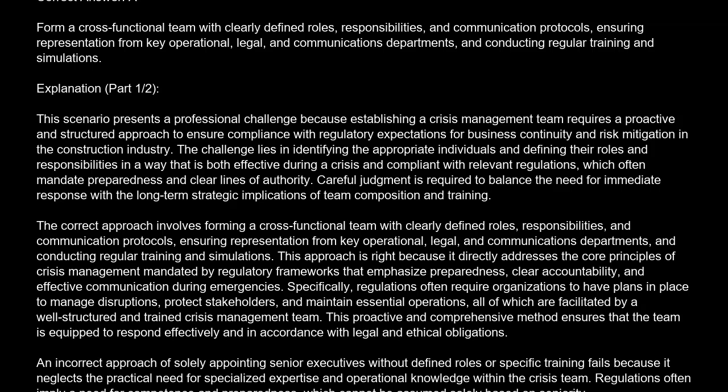Specifically, regulations often require organizations to have plans in place to manage disruptions, protect stakeholders, and maintain essential operations, all of which are facilitated by a well-structured and trained crisis management team. This proactive and comprehensive method ensures that the team is equipped to respond effectively and in accordance with legal and ethical obligations.